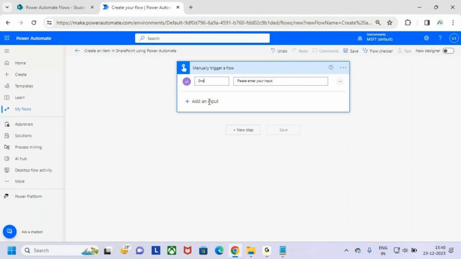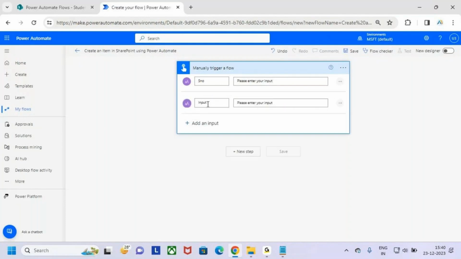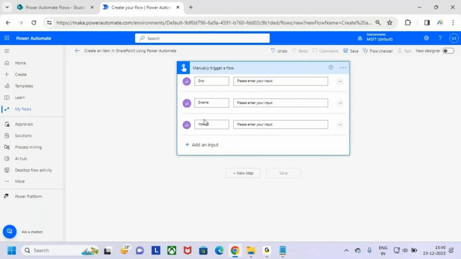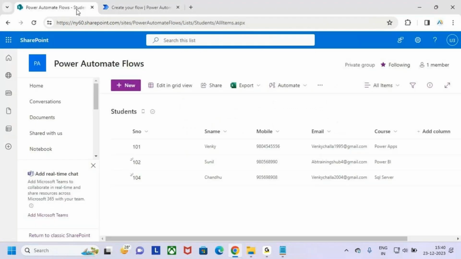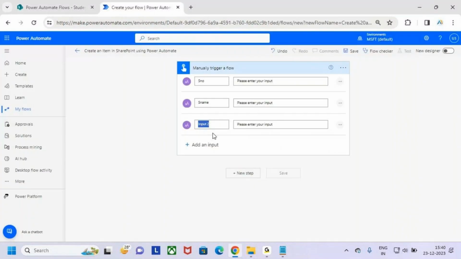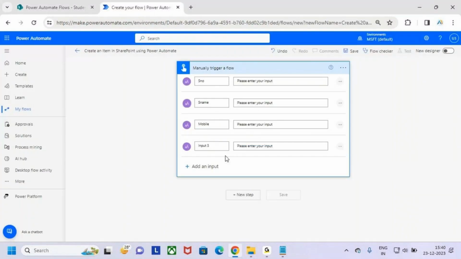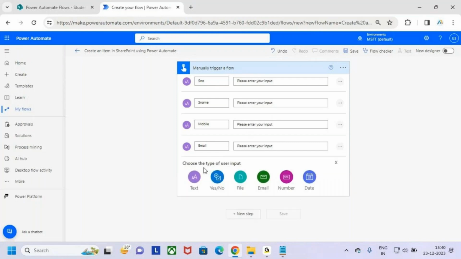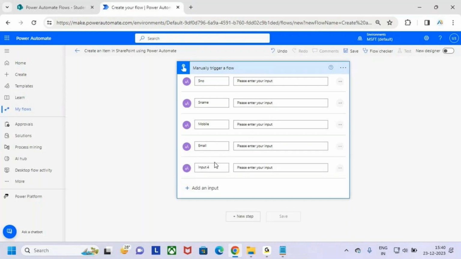Now let me go and add the second column. Second column is also a text column, text data type. The column name is student name. Let me add another column. That column name is what? Third column is what? Mobile. Let me go and add the column name as mobile. Next, another one more column, text column, that is email ID. And next, one more column I want to add, that is course column.